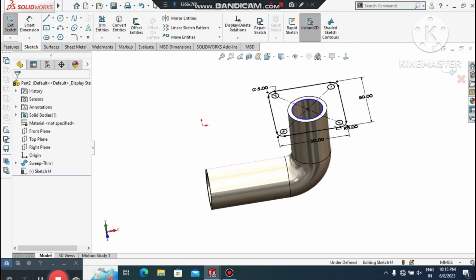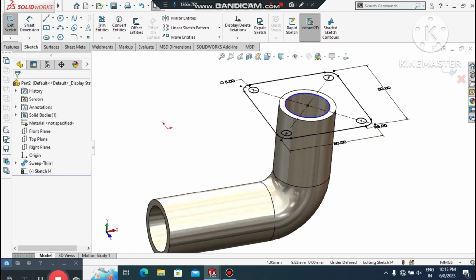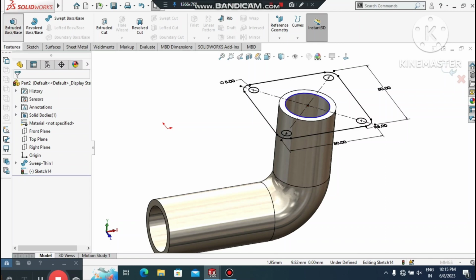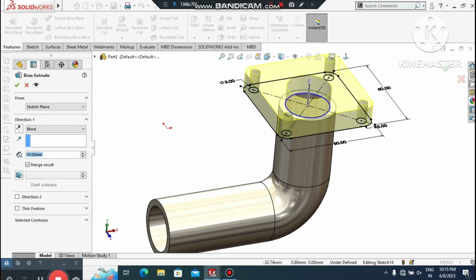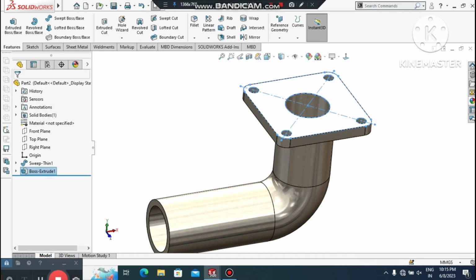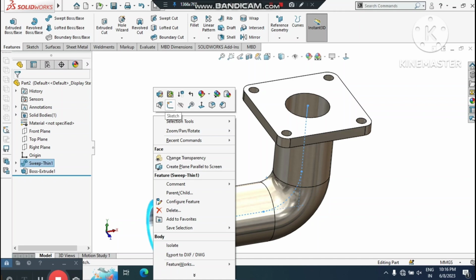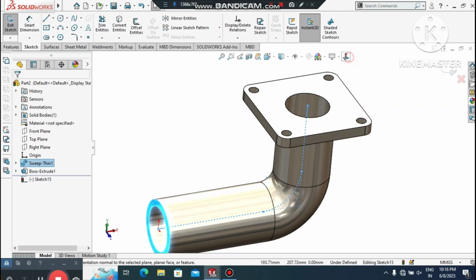So go to Features, select Extruded Boss/Base and make the extrude 5 mm and make it reverse direction. Okay. So again we create the sketch on this face. So select this one, right click, sketch normal.